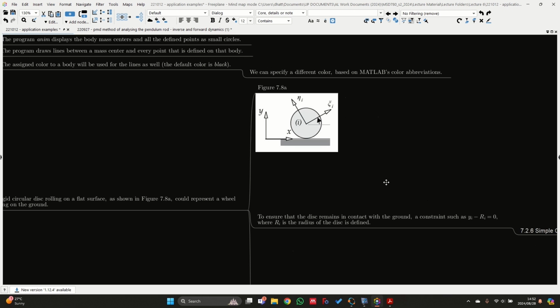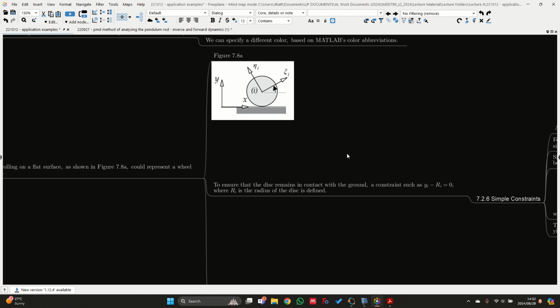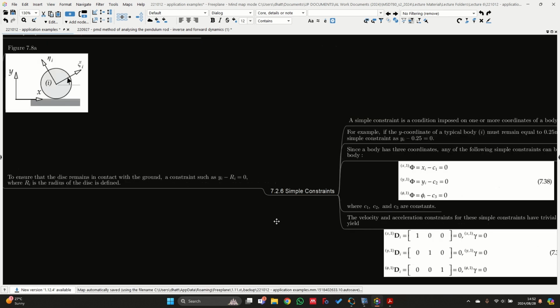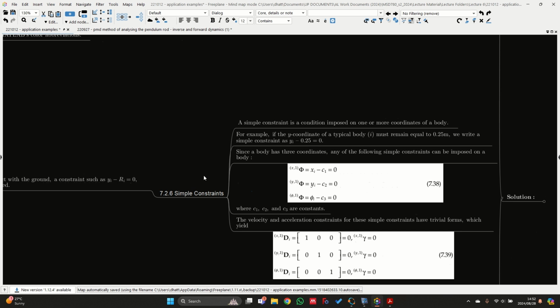So we have some sort of a disc rolling on ground, and it has its own xi, eta local coordinate system as well. To ensure that the disc remains in contact with the ground, a constraint such as yi minus ri equal to 0, where ri is the radius of the disc, can be defined. And for this, we can consider section 7.2.6, which deals with simple constraints.